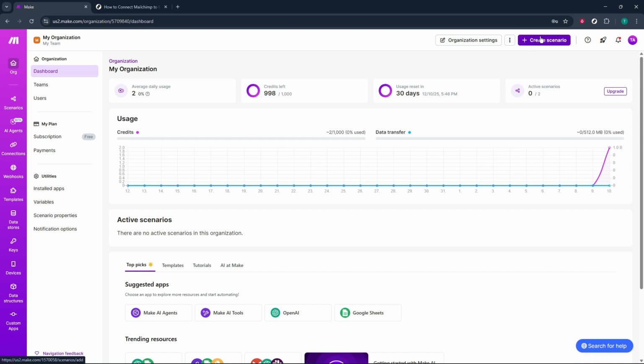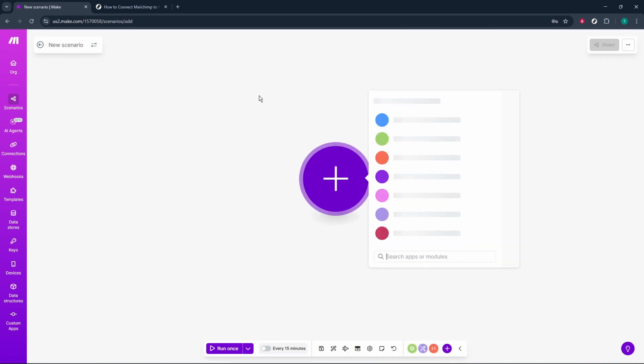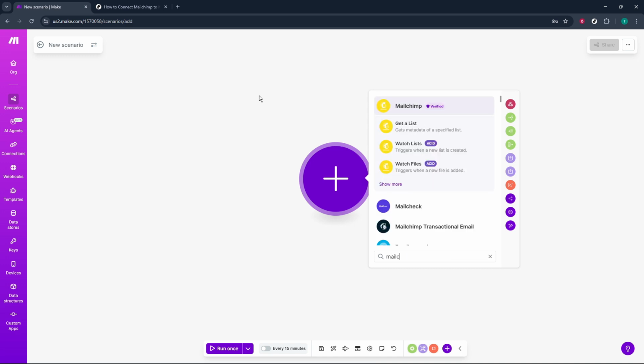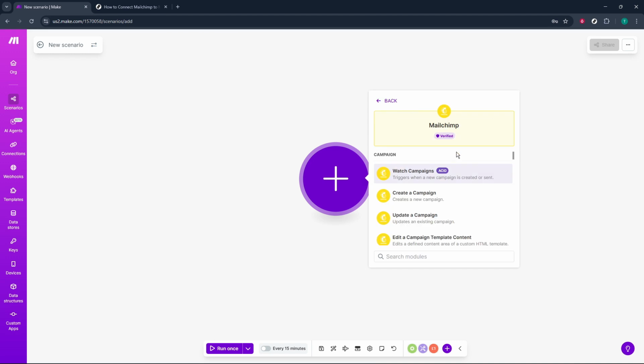Next, find and click on the Create Scenario button. This step is crucial as it begins the process of setting up your automation with Mailchimp. Once you've clicked the button, a new window will appear, presenting you with a search bar. Go ahead and type in Mailchimp. This is the tool we'll be connecting to Make, so it's important to select it precisely.